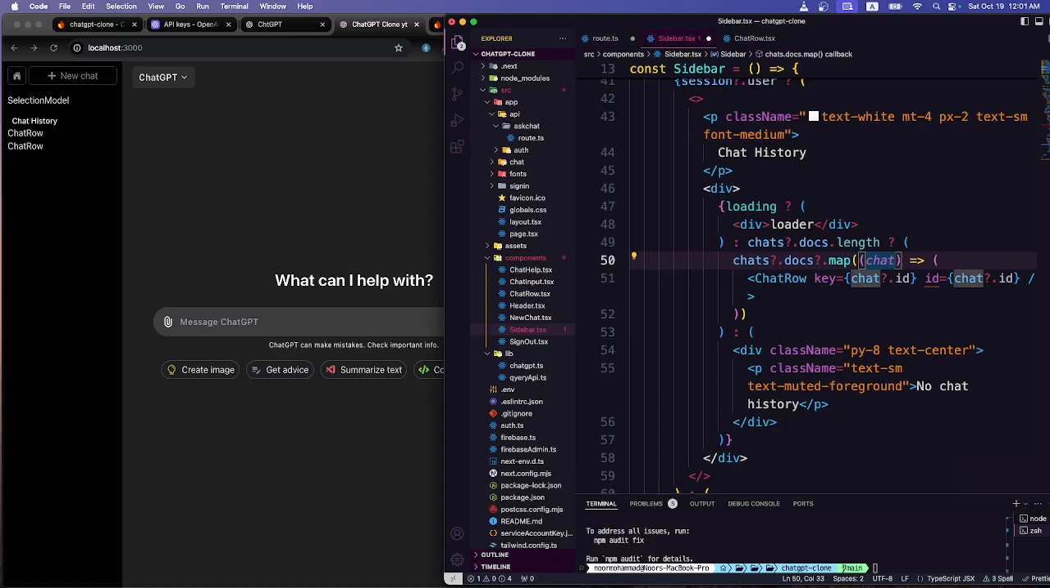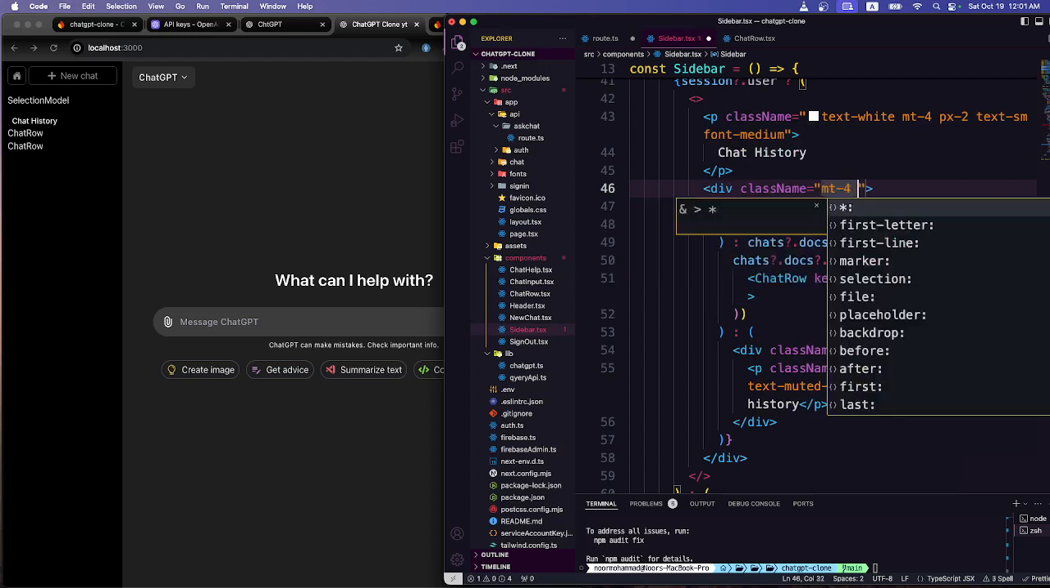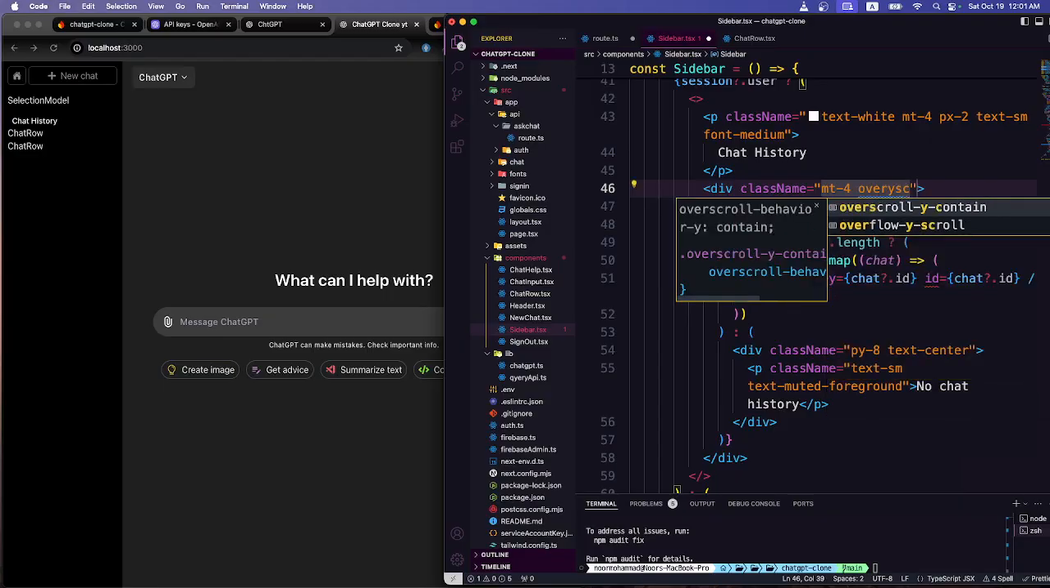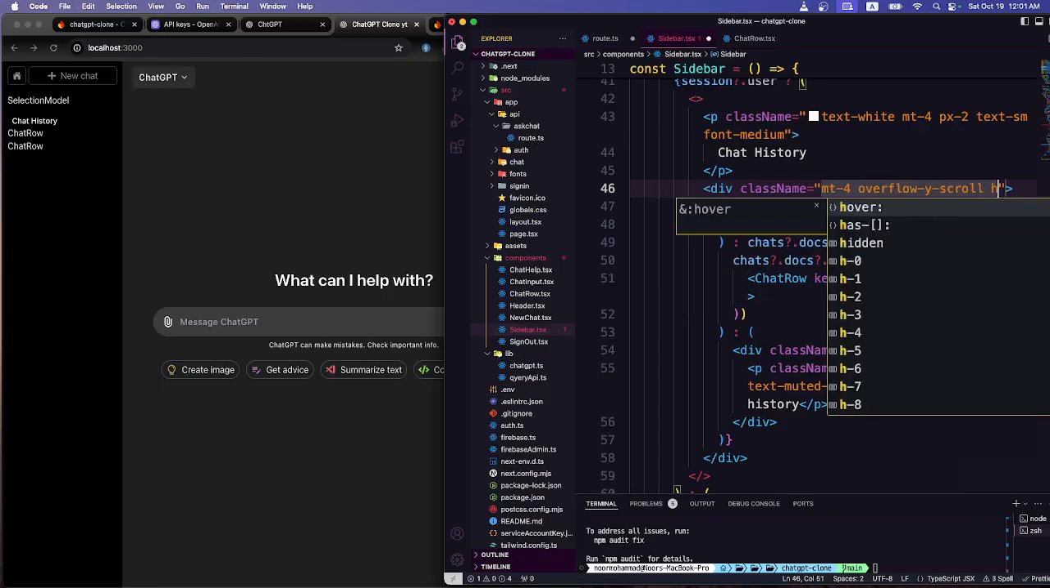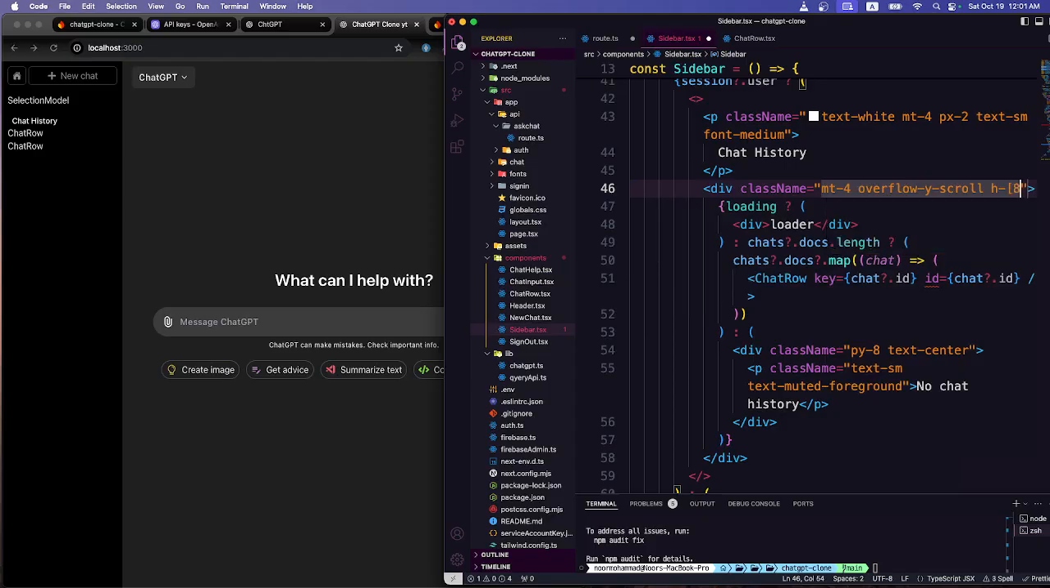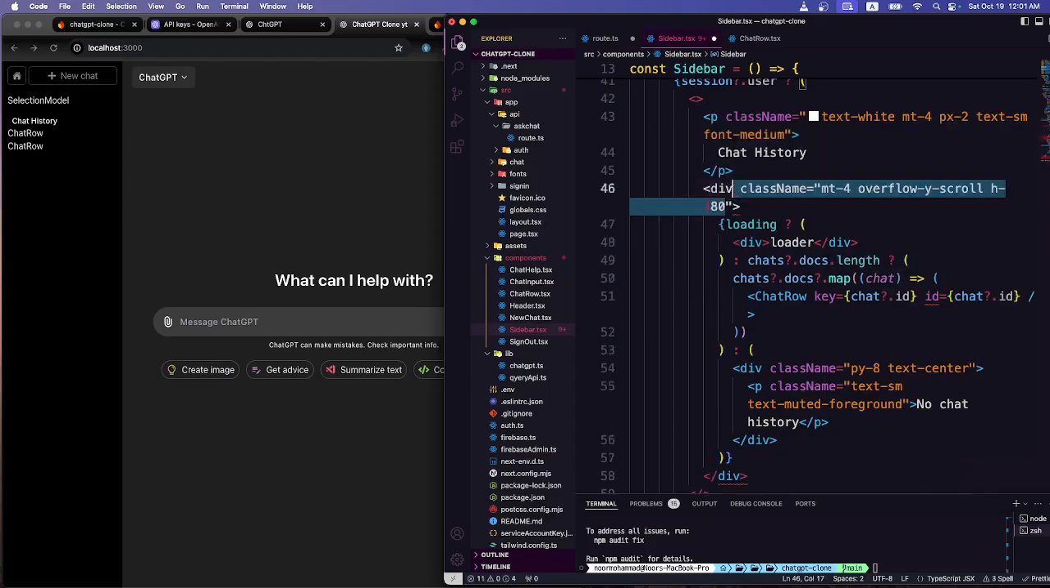So what we can do is that we can start modifying a bit for the ChatRow. So before modifying, let's go here to the class name, margin top should be 4, and overflow-y should be scroll, and height I'm going to provide 80% of height of the parent.